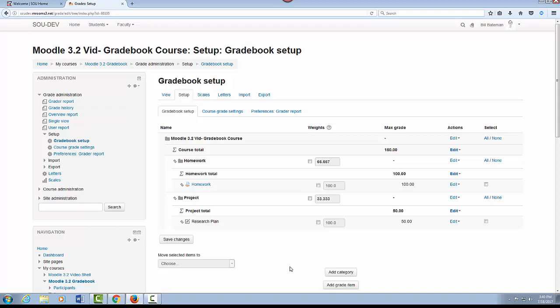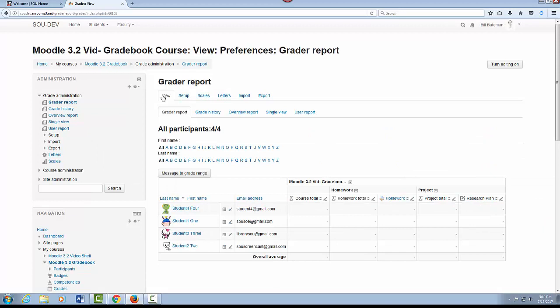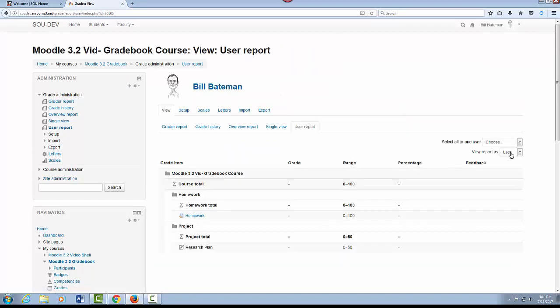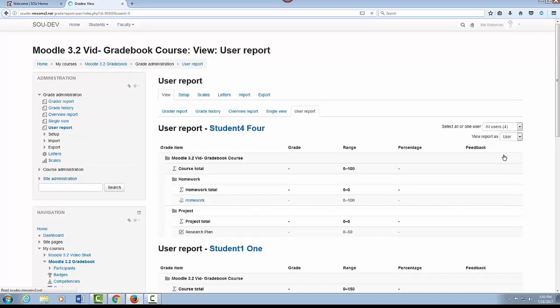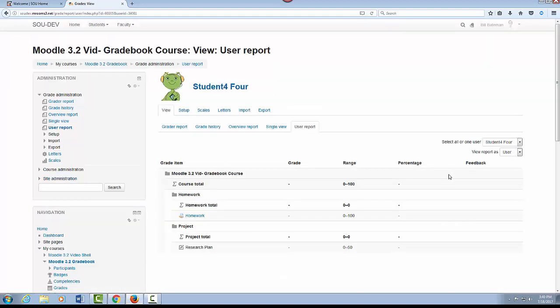One final stop before we move on to the next video. Let's take a look at how this is going to appear to our students. From the very top row of tabs, I'm going to choose View. Then I'm going to choose User Report, and this is what the students see. Notice now it's very clear what each assignment is worth, what the categories are, and what the course total will be. This is going to save you answering a lot of questions. And notice too, in the upper right hand corner, you can review all of the students or just take a peek at what that rascal student 4 is up to.